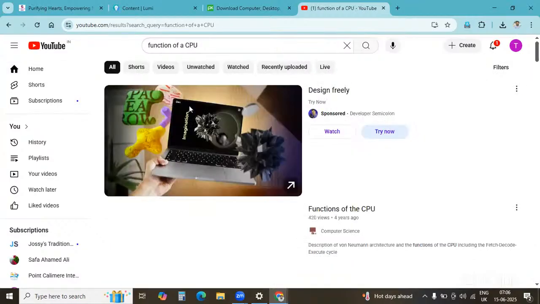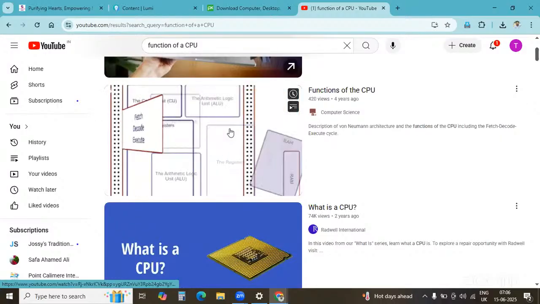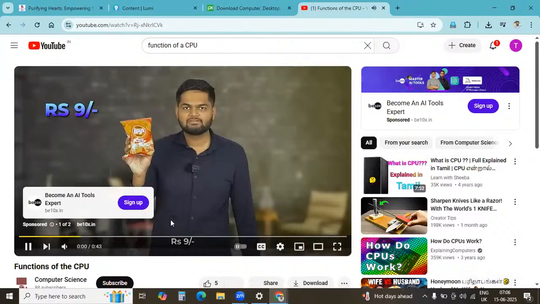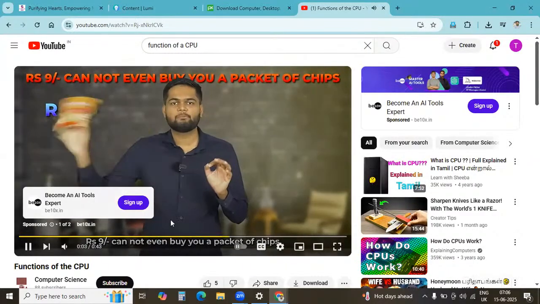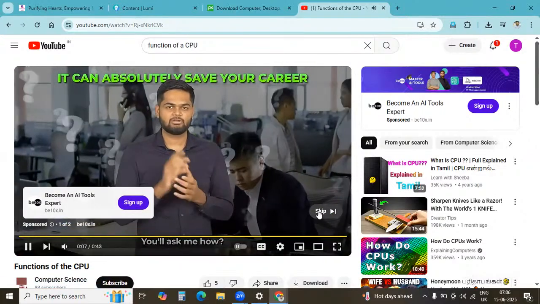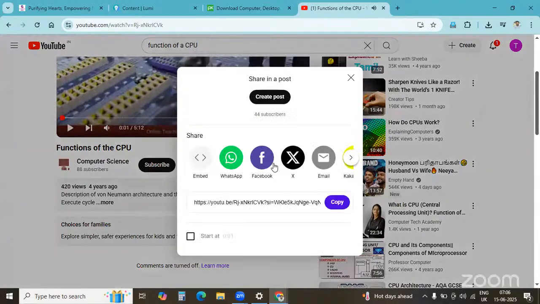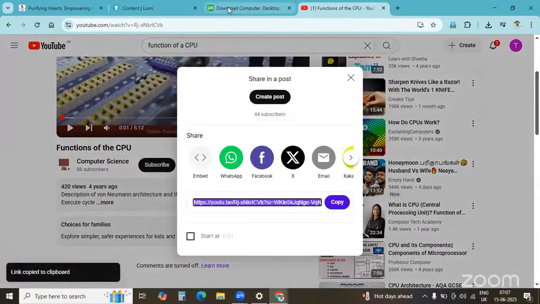Okay, so if you already have a video of a CPU, you can upload the video, or you can give a link. If there is any ad playing, do not save your copy link at that time, because the ad will be copied. Click on share, copy this.